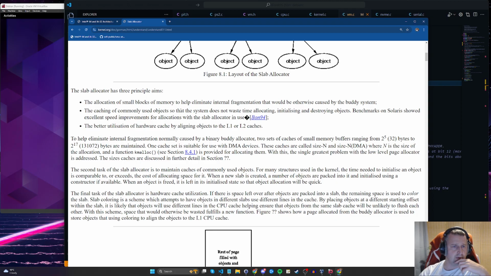The allocation of small blocks of memory to help eliminate internal fragmentation that would otherwise be caused by the buddy system. The system doesn't waste time allocating, initializing, destroying objects. Benchmarks on Solaris showed excellent speed improvements for allocations of the sub-allocator. The better utilization of hardware cache by aligning objects to the L1 or L2 caches.